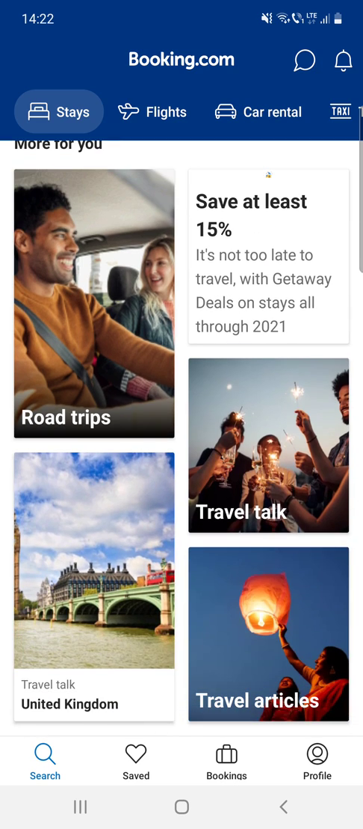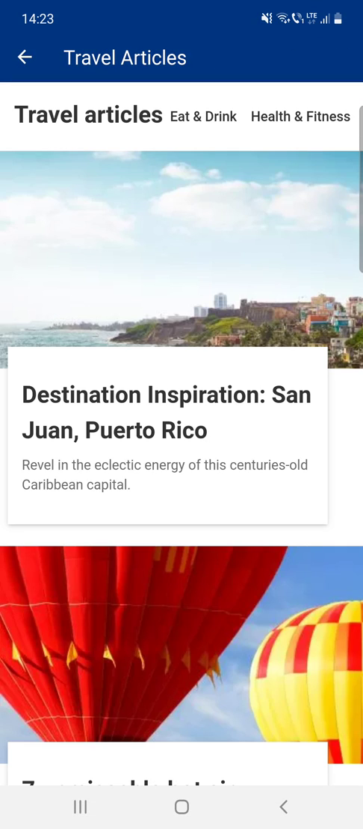So let's start. First go to booking.com, scroll down at the bottom of the page and you can see the travel articles option. Click on that. And here will appear a lot of helpful and really interesting travel articles.